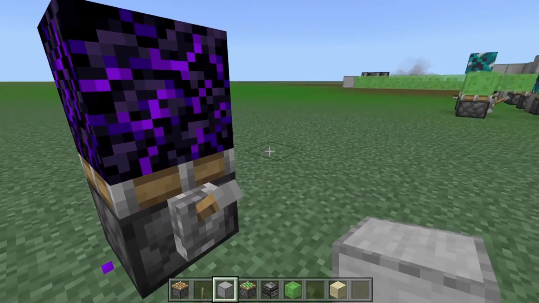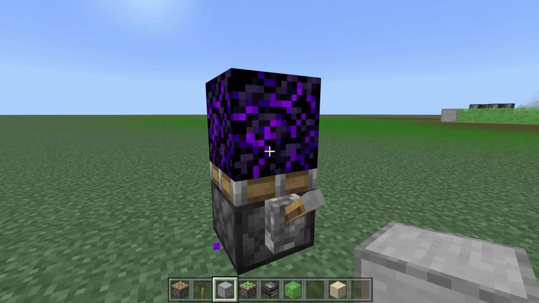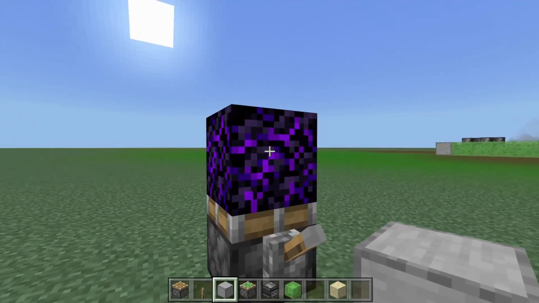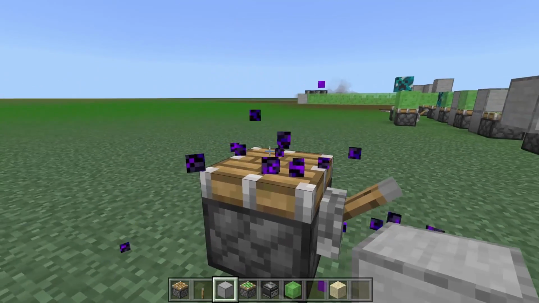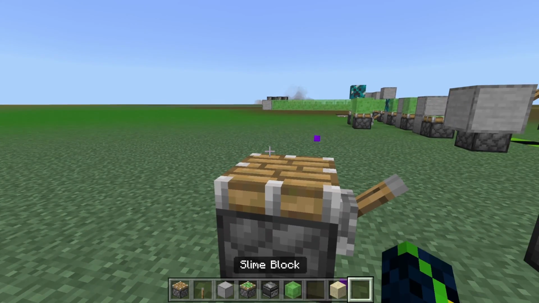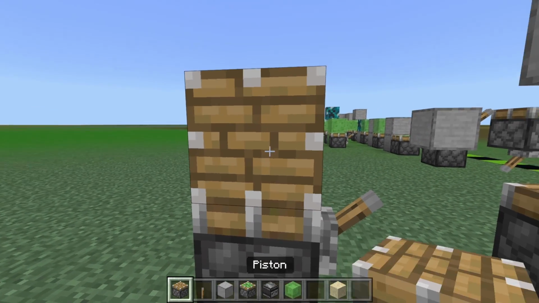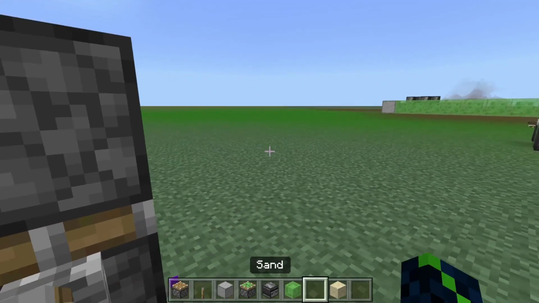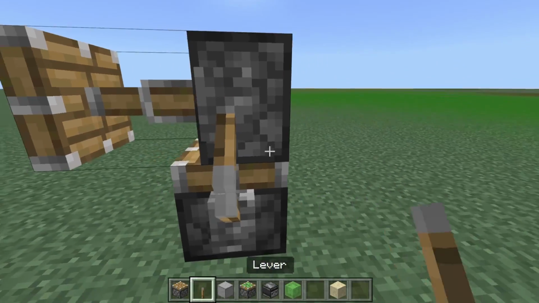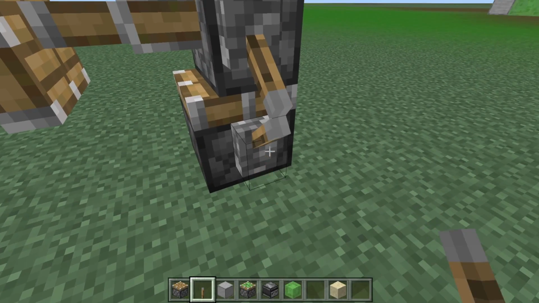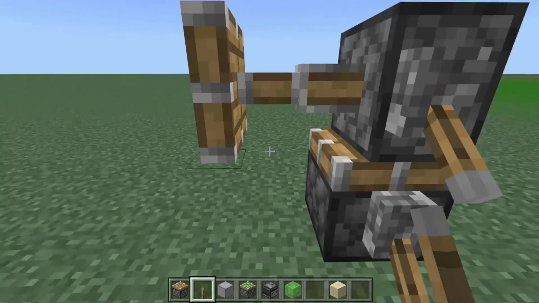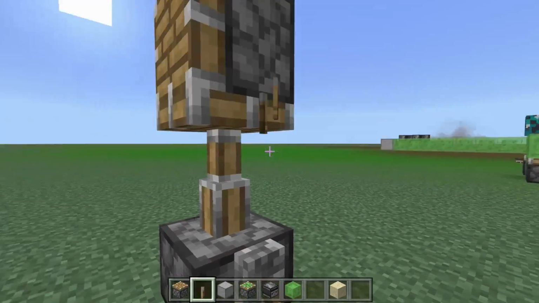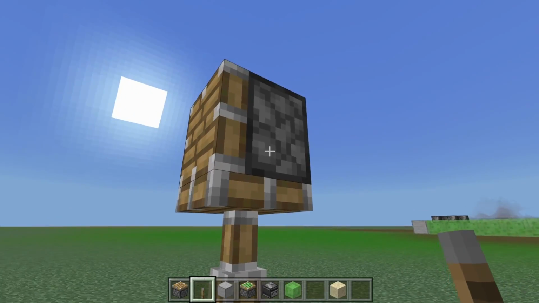You cannot push an obsidian or crying obsidian block. A piston can't push those. Also, a piston cannot push an activated piston. This piston can't be pushed while it's activated. Now, if you deactivate that, then it can be pushed. Obviously, the lever doesn't go with it.